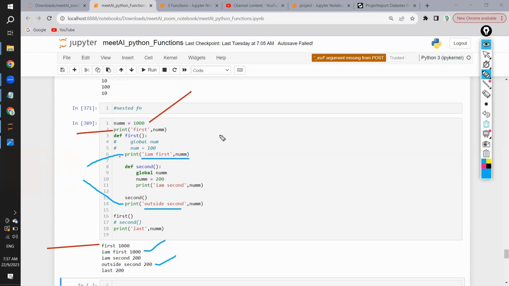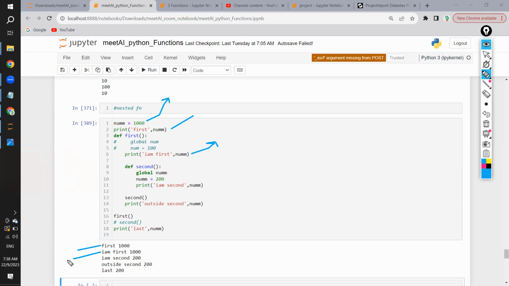Why? Because initially it is printing 1000, that is perfect. After that it is entering here, and no value is getting assigned here till this point. So it will take whatever value is available, the global value. That's why it's printing "I am first" 1000. Okay, that is also perfect.